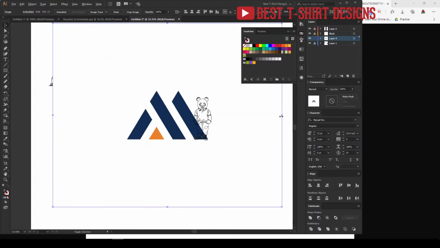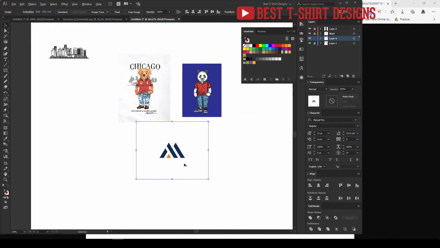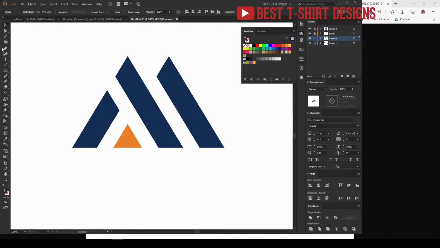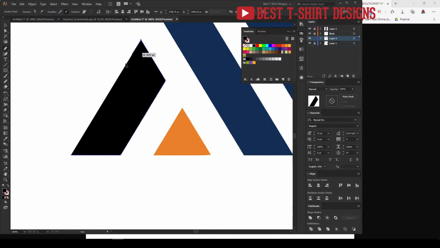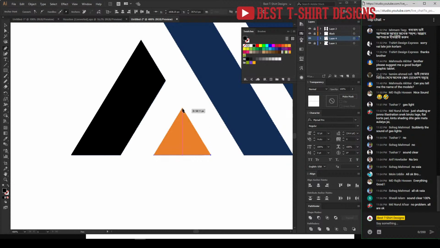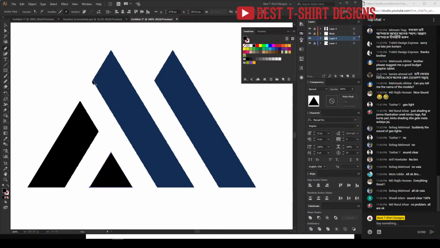Let's draw it. I can simply trace it, but this is a logo, so I don't want to take that risk. Let's take our pen tool. It's kind of a copy of the Adidas logo, maybe.